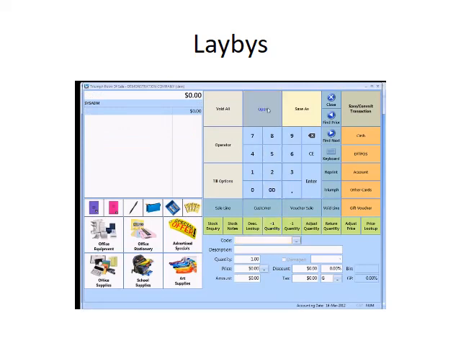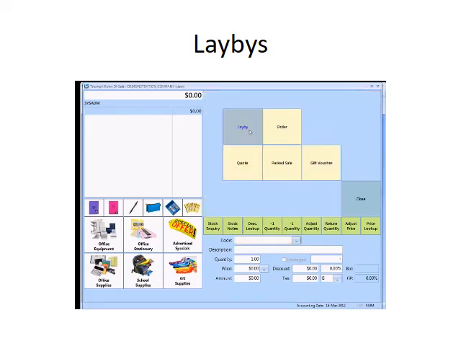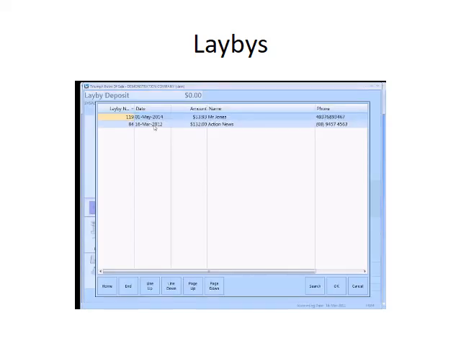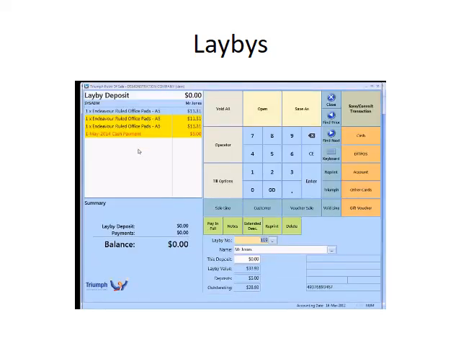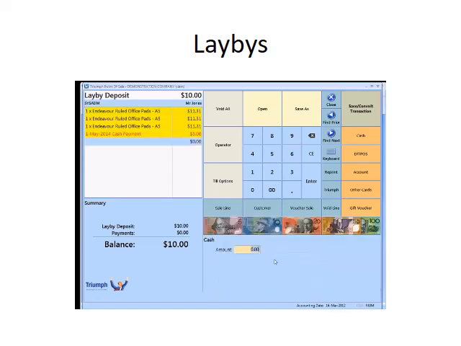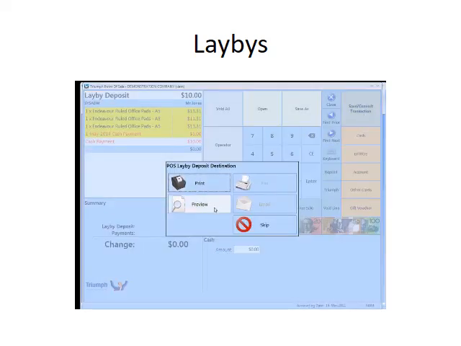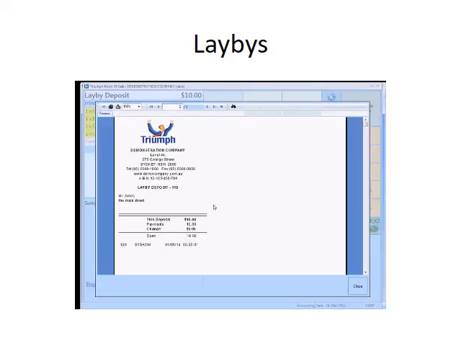So what you need to do then is open up that lay-by, and you'll see I've got a lay-by here. I can pull up that lay-by, see the details. Yes, that's the one I want to do. He's now paying another amount on the lay-by, and I can process that as a transaction. It says it's this deposit.